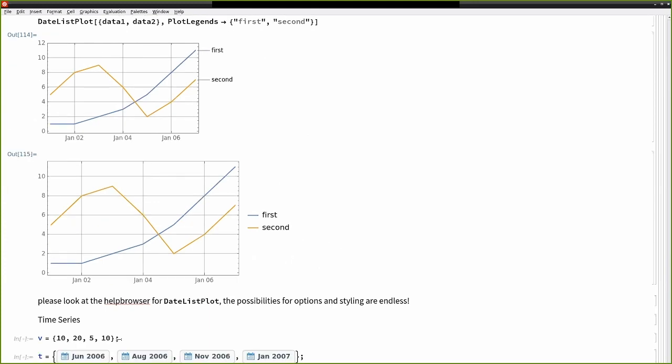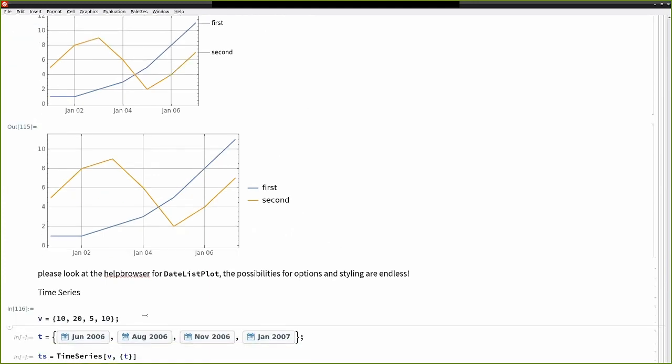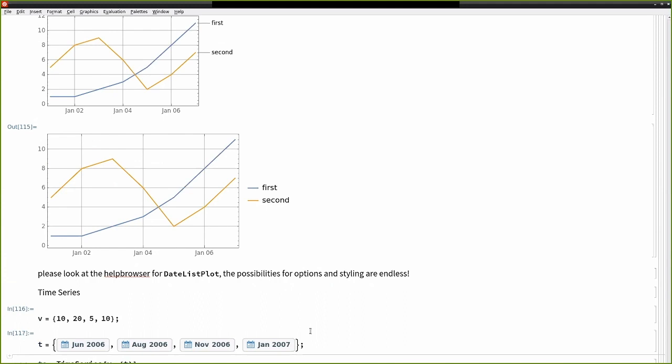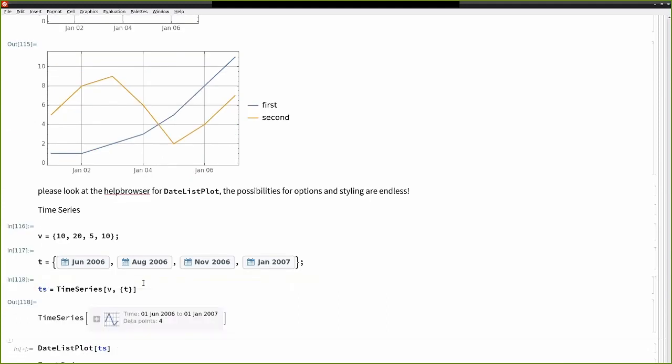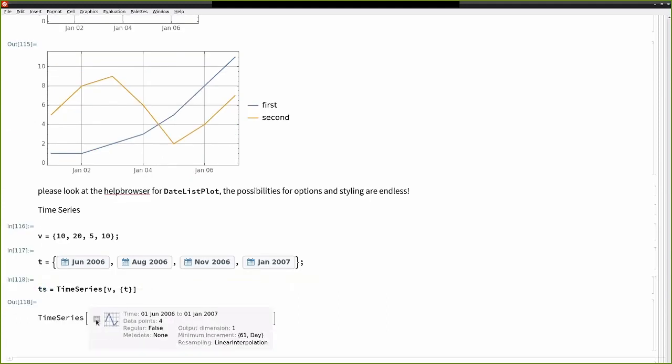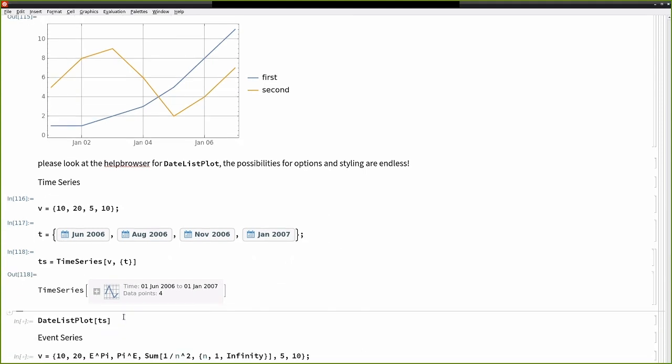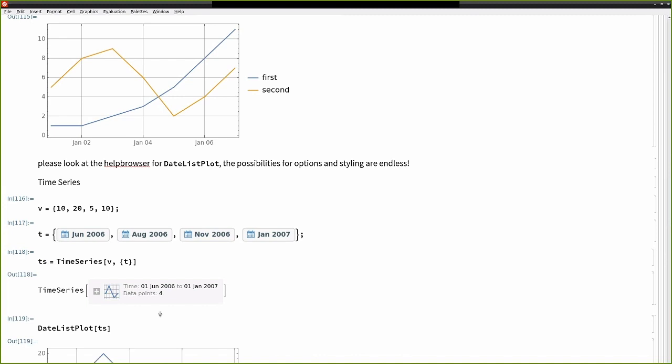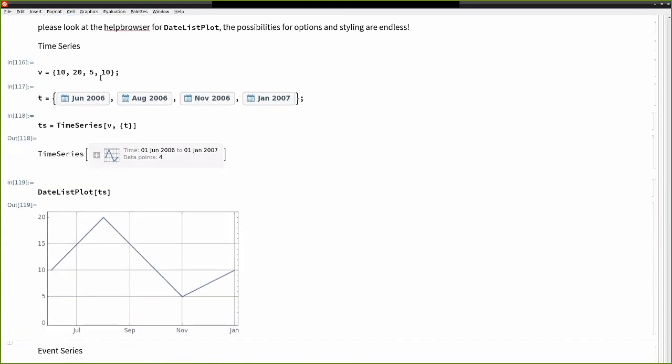We have time series. So let's create one. We need values, we need times, and we now can use time series to create a time series object. These things are called objects in the mathematical system. So we can then plot it with datelessPlot. This is the time series that I've just created.